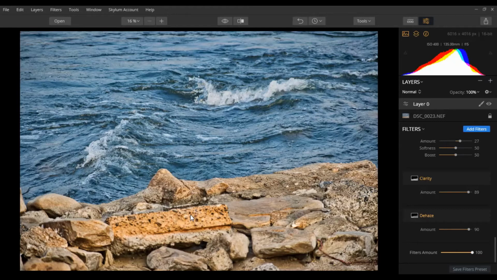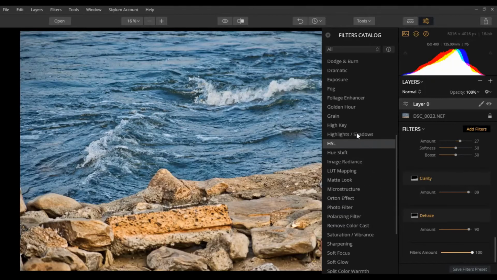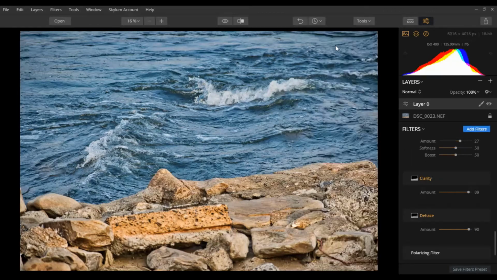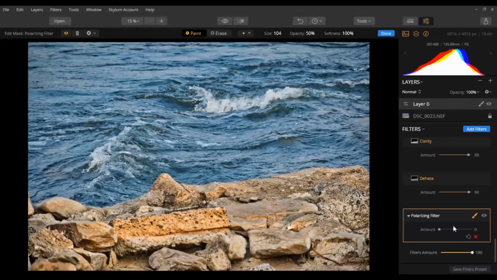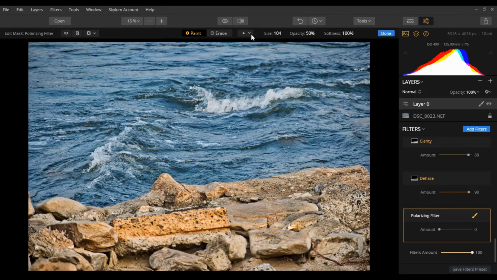Let's go ahead and add polarizing filter to this rocky regions, because there is too much reflection of light that I can see in this part of the image. So let me add polarizing filter. Okay, here it is. And this time it would be targeted to the bottom of the image, that is for the rocks. So I select brush, click on the red eyeball button to remove the total red indicating parts.